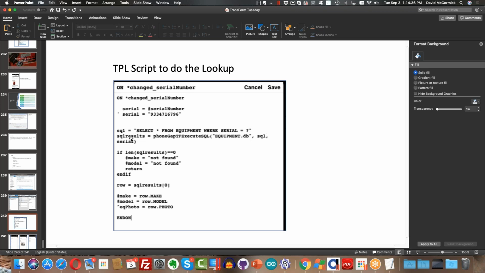the very next line. So I've created another variable here called SQL results, and I've set that equal to a TPL function called PhoneGap TF execute SQL. And this, as you might expect, executes my SQL statement and puts the results into the SQL results variable. This takes 3 parameters. In this case, it can take 2 and it can take more than 3, but in this case, it only needed 2.